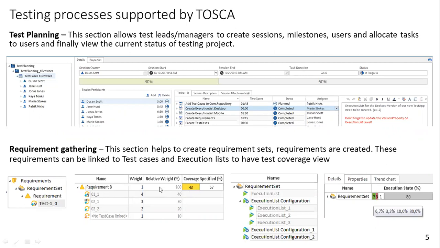Once you have assigned your weight and do the calculation, it will tell you how many test cases have been linked. That means what is the coverage percentage of this particular requirement, that you have written a test case for the requirement. The moment you link that test case to the requirement, it comes automatically. Then, from the requirement section, if you link the execution list, you also come to know your execution state.